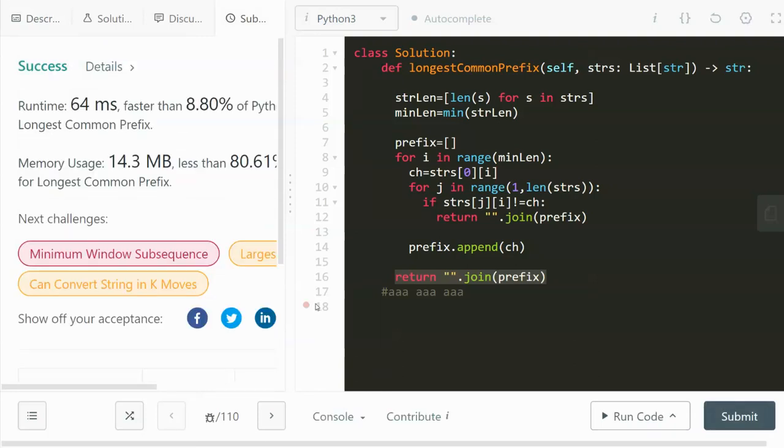Submit that. The time complexity is going to be big O of the minimum length times the number of strings, because we have these two for loops, and the space complexity is going to be the minimum length of the string. Okay, so this is my solution.